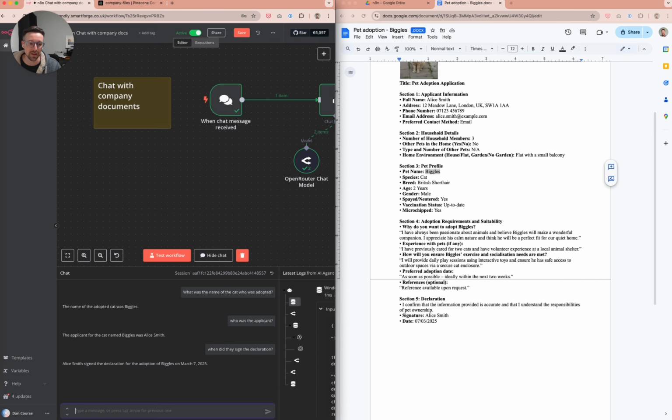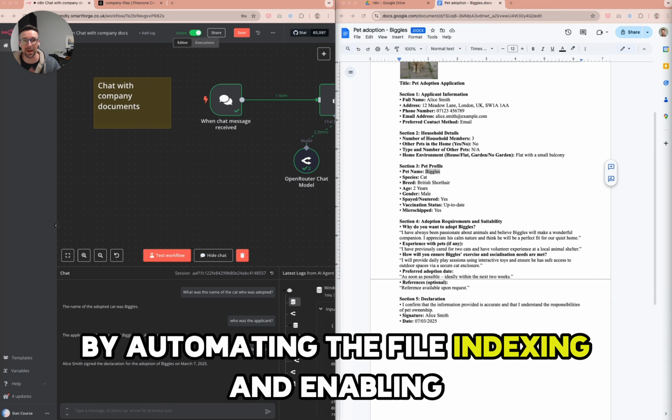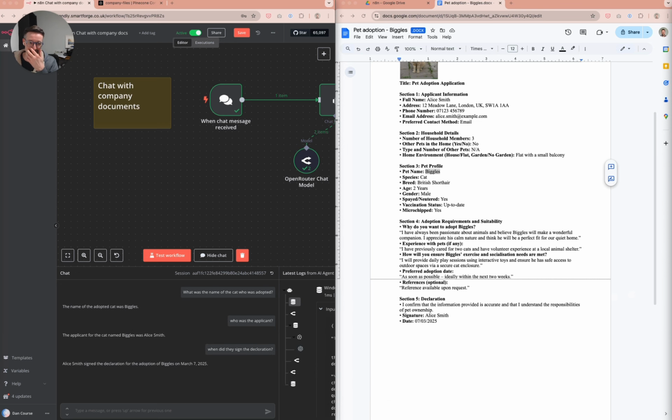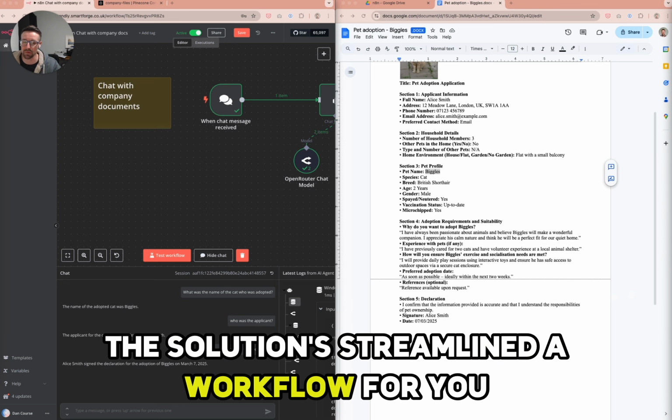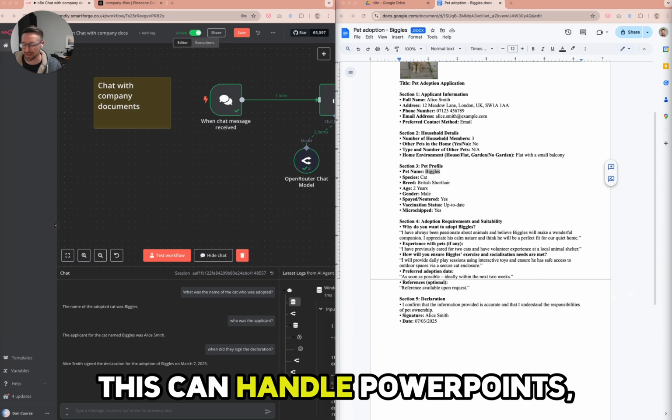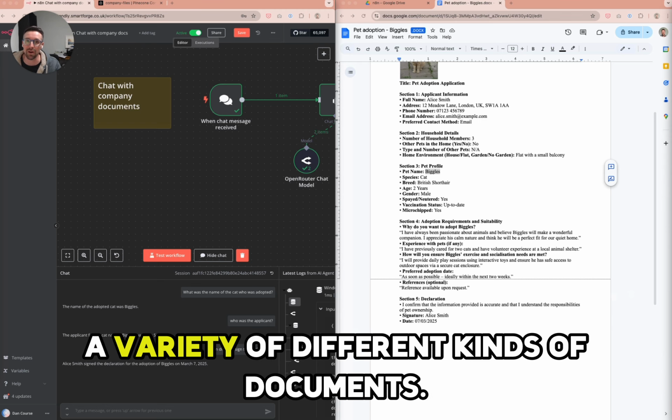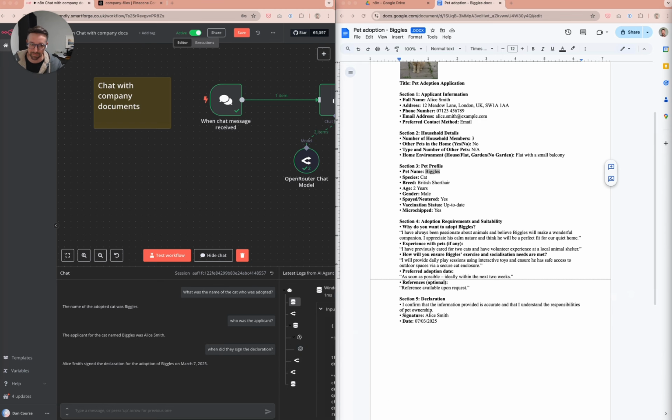Perfect. So, by automating the file indexing and enabling chat-based interactions, the solution has streamlined a workflow for you to be able to chat with your files. This can handle PowerPoints, PDFs, a variety of different kinds of documents.